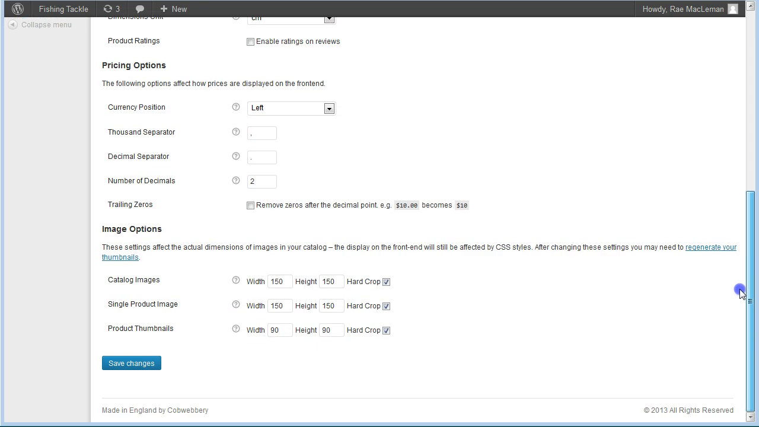Pricing options, how the currency appears, the image options. I've set this up for you, and you'll see that both the catalog images and the single product images are fairly small at 150 by 150 pixels. And I've done that principally because all the images that were in your old website were quite tiny, really. But if you actually start to photograph your own products and you've got bigger images, then you can come back and change this.